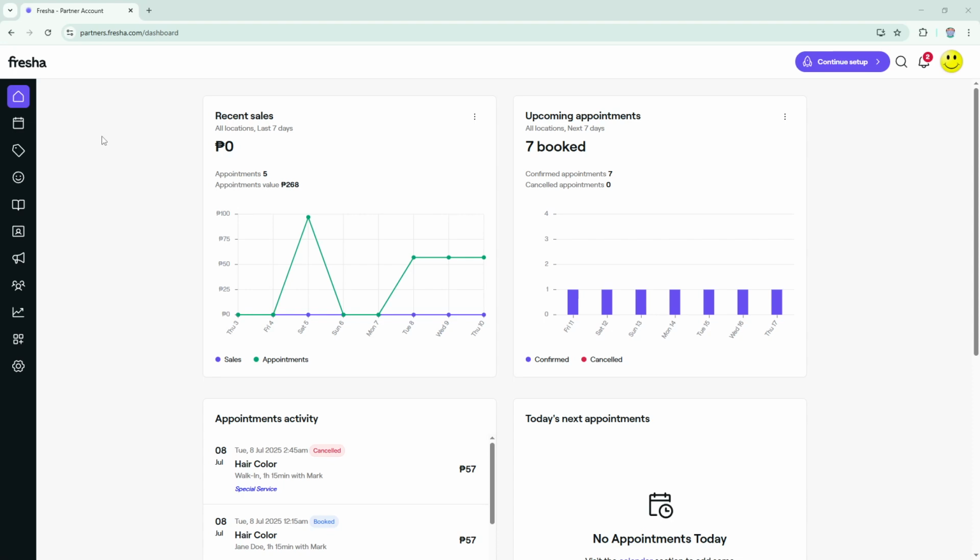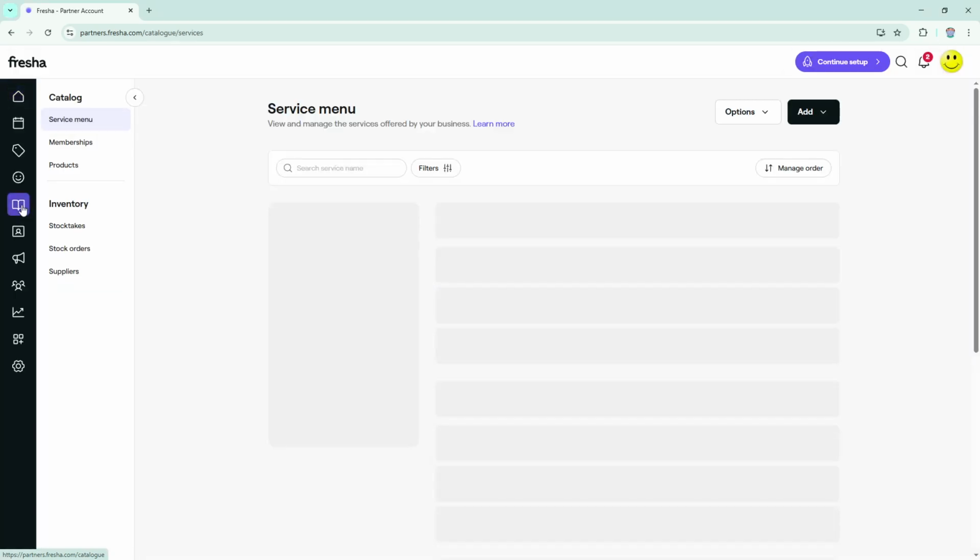On the dashboard, look to the left side of your screen, where you'll see a menu. One of the options here is the catalog, which can be easily identified by its book-like icon. This is where you'll manage and organize all the services you offer. Click on it to proceed.